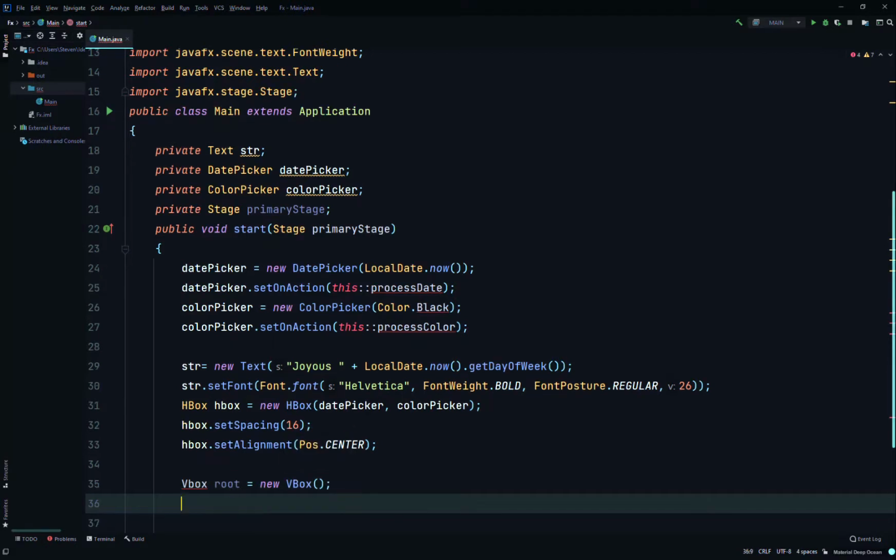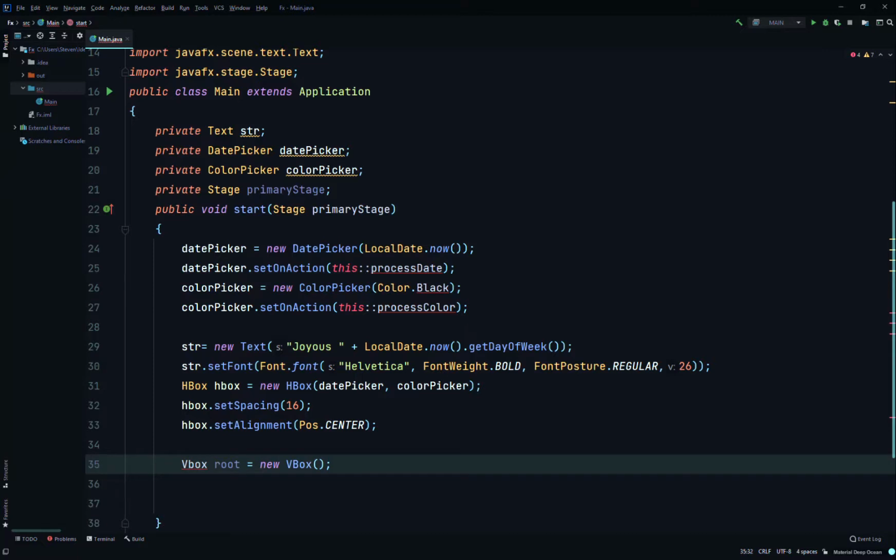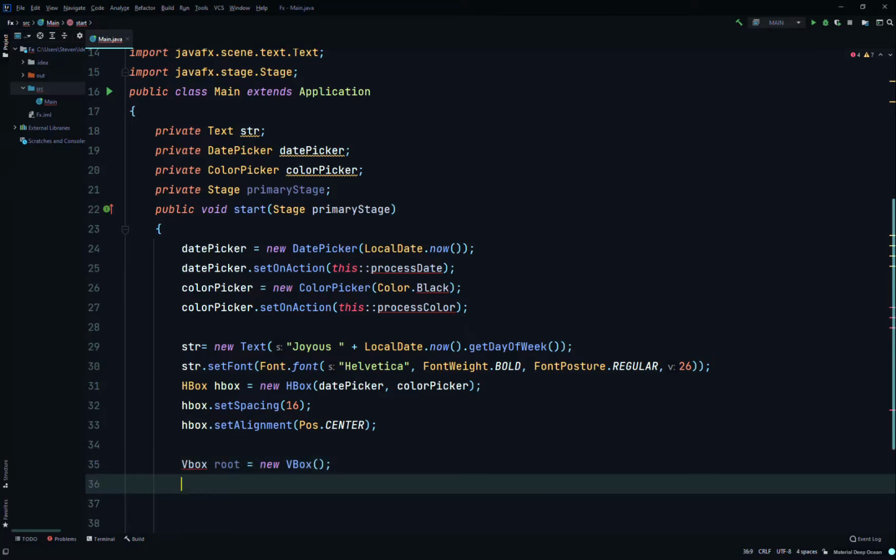No parameters here because we'll use the getChildren addAll. I don't think you have to do that. I think you can add them into the VBox. Like you can put, what are we putting here? VBox getChildren dot addAll pickers, not pickers. We could probably put the VBox. We can put the HBox and the string in the VBox without calling the getChildren. I think I've done that before, but you can use the getChildren method.